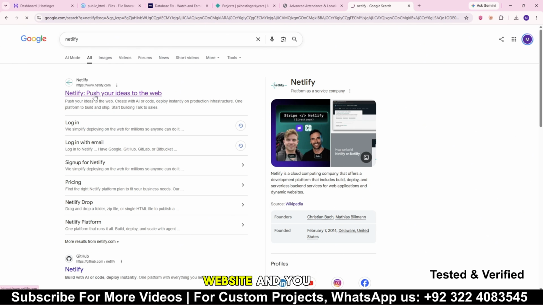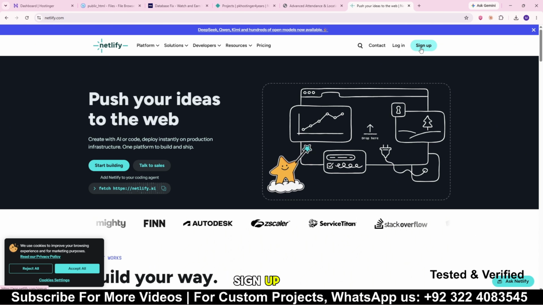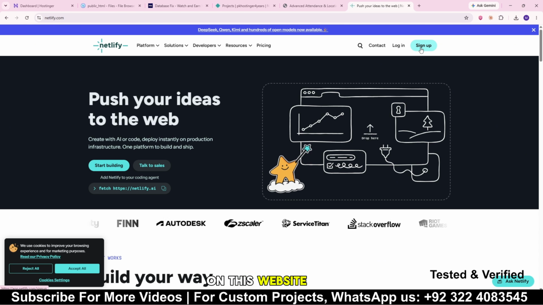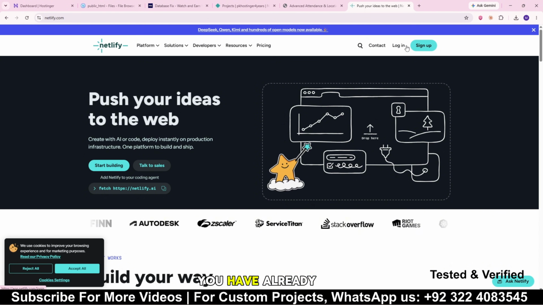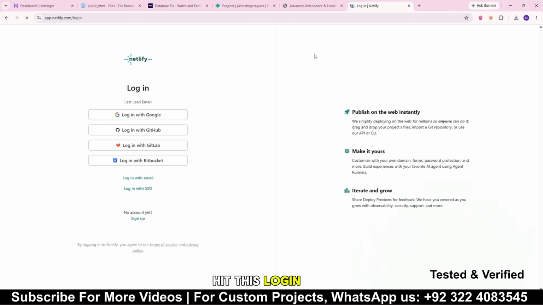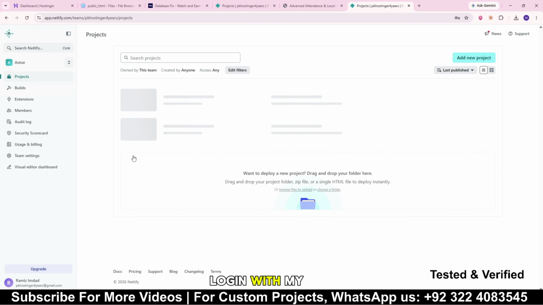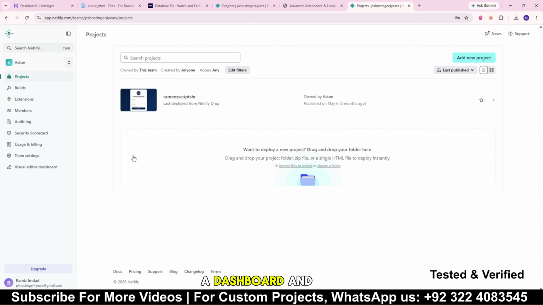Just open this website, and once you open it, you will see the login and sign up options. If you don't have an account yet on this website, just simply create one. And if you already have an account, just simply hit this login button. And once you hit this login button, just log in with your credentials. So right now I am successfully logged in with my credentials, and there is a dashboard.